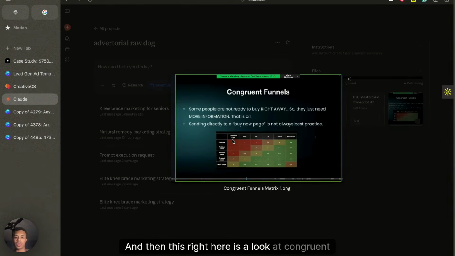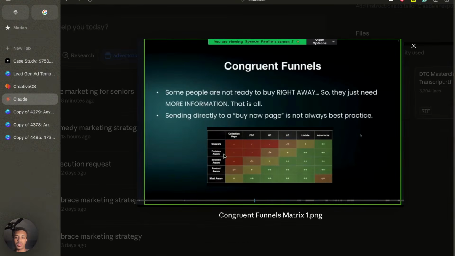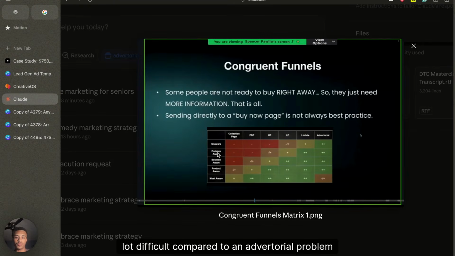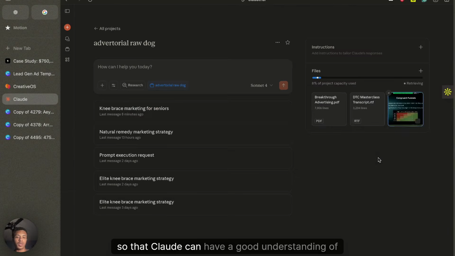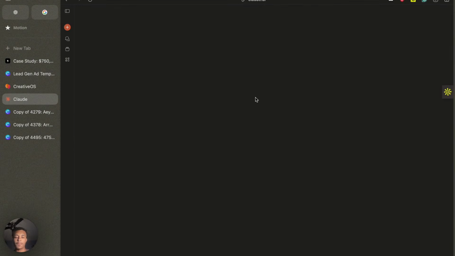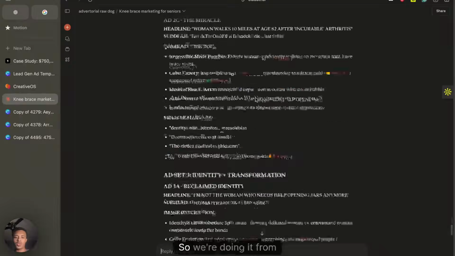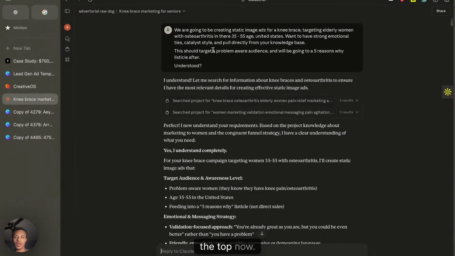And then this right here is a look at congruent funnels. Let me zoom in so you can see, like, unaware going to a collection or a PDP is going to be a lot more difficult compared to an advertorial, problem aware, listicle, and advertorial, those things. So that Claude can have a good understanding of it. Now, I already went over all these things, but I forgot to do the lead gen ad, so we're doing it from the top now.